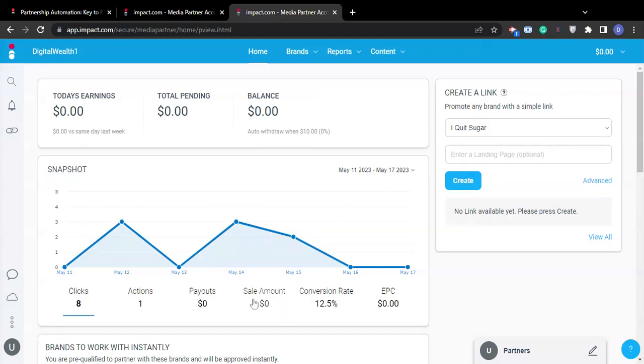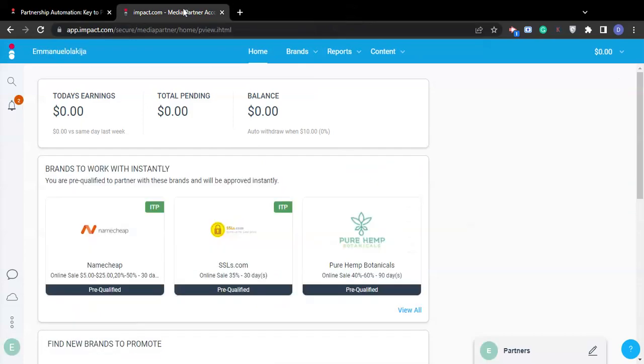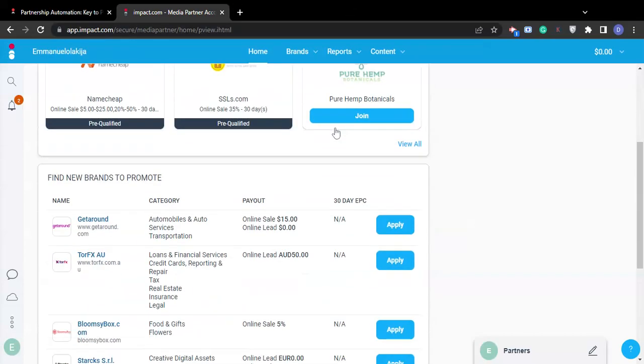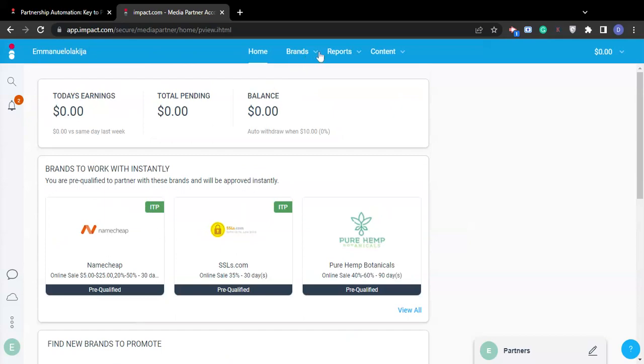You can see this is how it will look when you start generating clicks, and maybe when you start getting income, it will show up here, your EPC and those things. So this is what I mean by that. So let me cancel it over here. Let me go back to the new account that we are using.